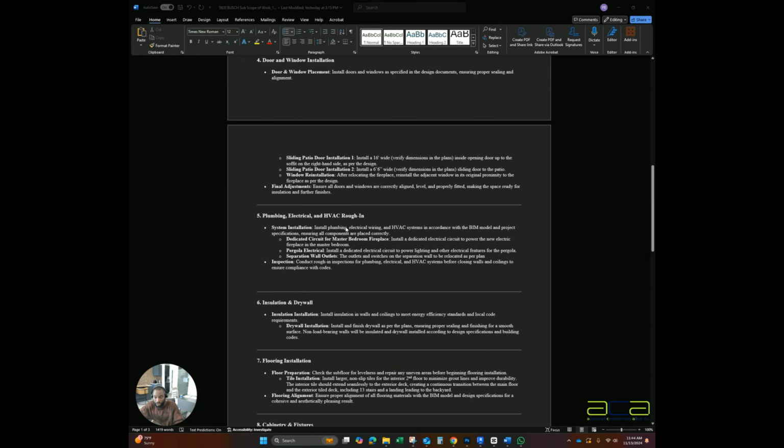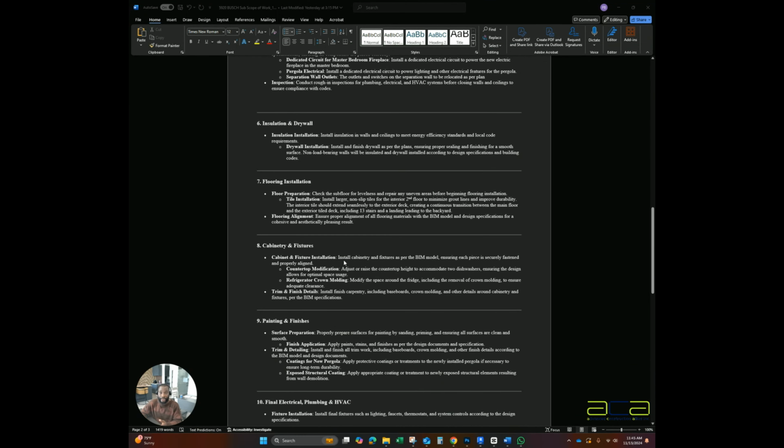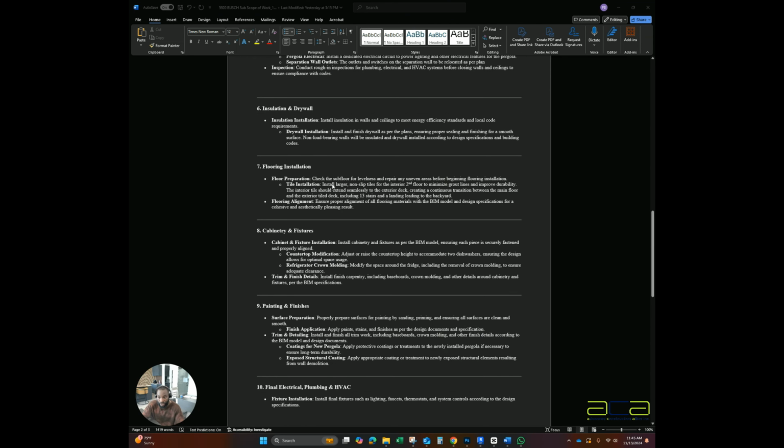Insulation and drywall follows next. And then we also follow insulation and drywall with the flooring. So the prep for the flooring, checking the subfloor, the alignment, all of those different factors are put in the scope of work. We're operating at this level of detail so that the homeowner gets to experience not only a seamless process, but to make sure that the existing is prepared correctly so that everything can get done how it's supposed to. After flooring, cabinetry and fixtures follow next.